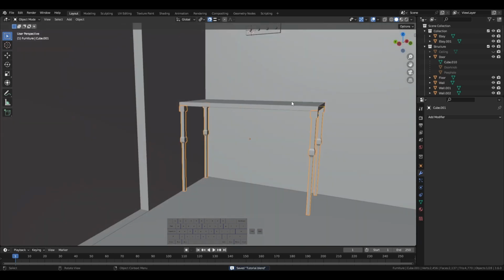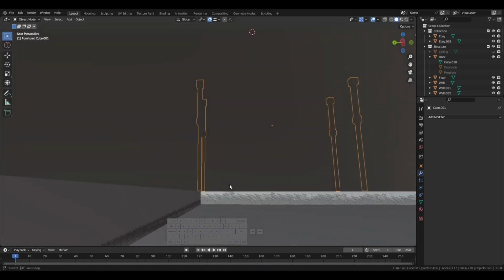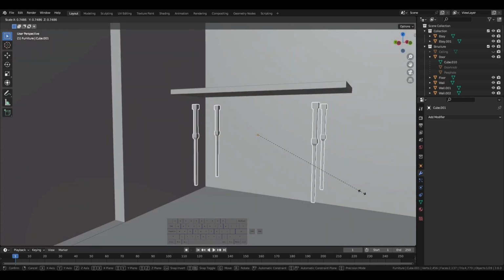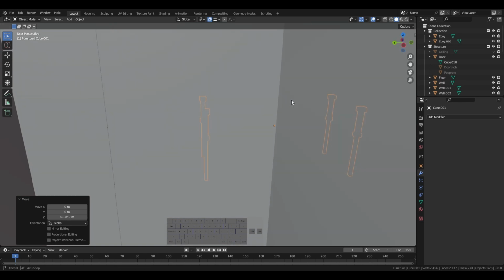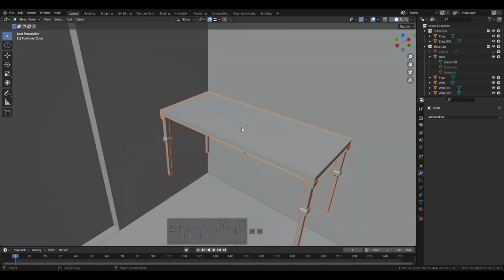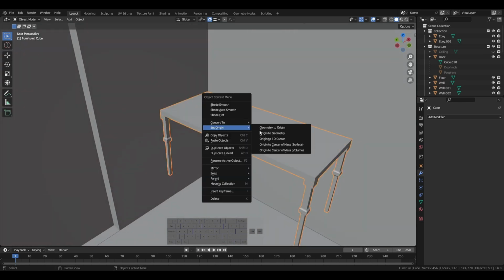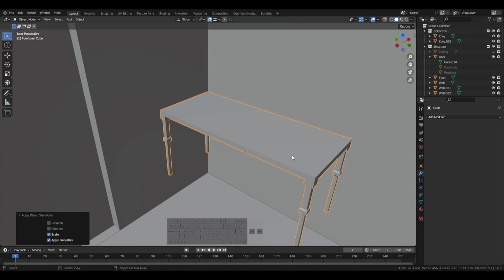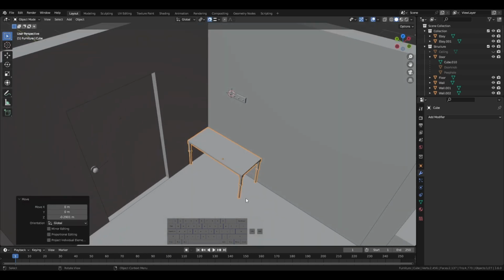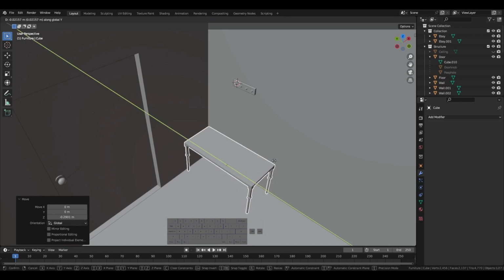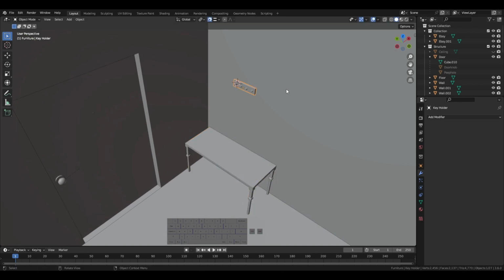And let's actually just, these are tall, bro. Okay, I'm just gonna SZ it, screw it. We're just having fun. Okay. Join it with the table. Origin to geometry, apply your scale, GZ to get it back on the floor. Get it a little bit away from the wall. I'm going to center that above it.